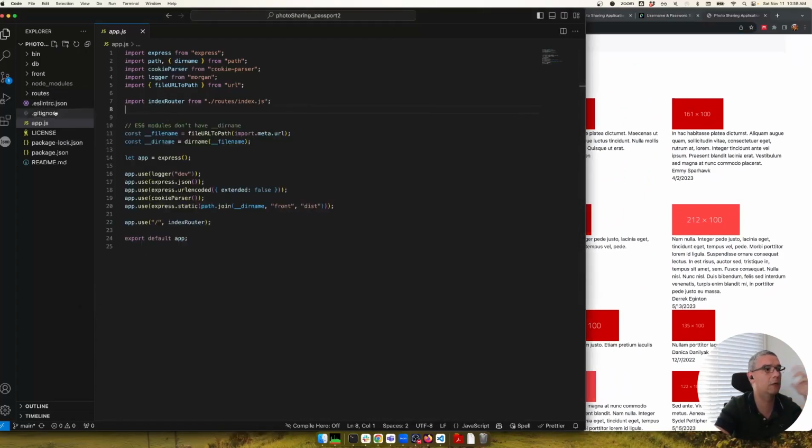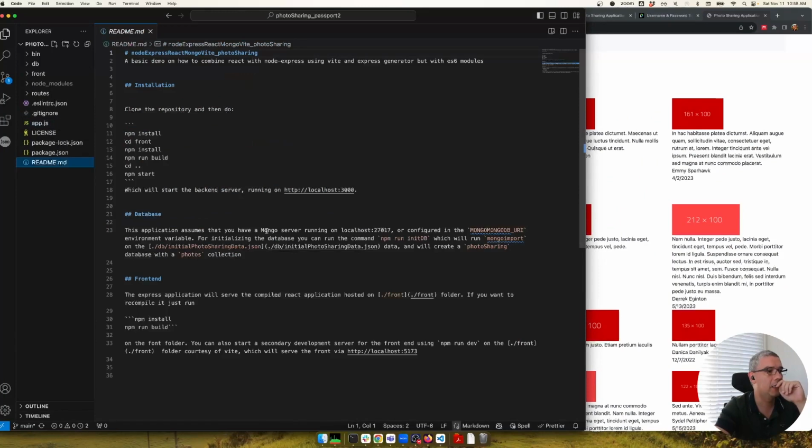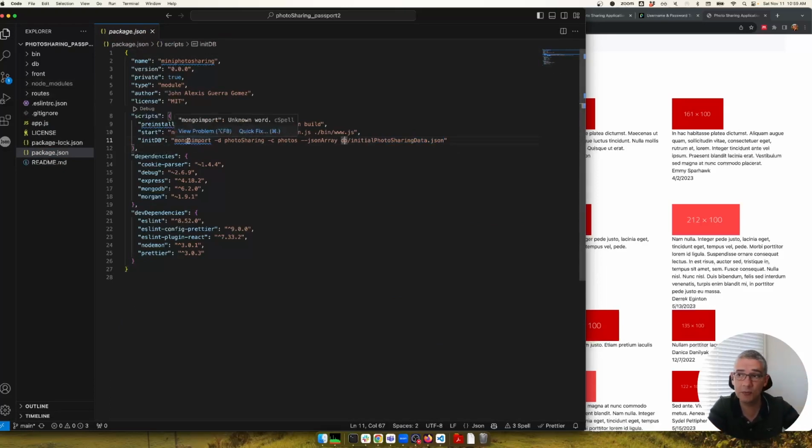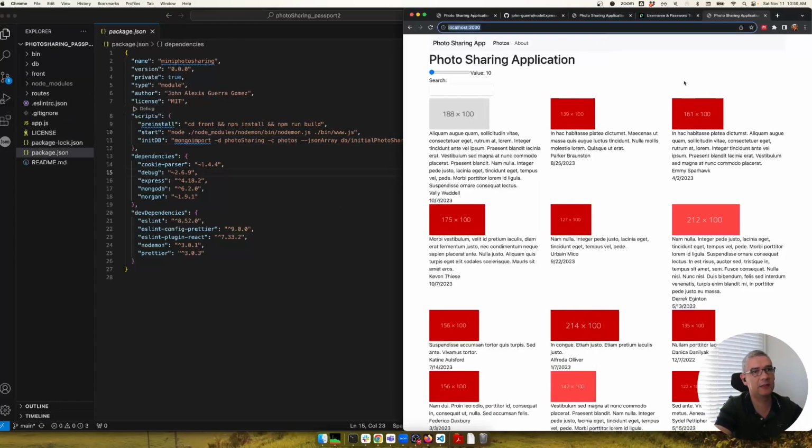If you are running it for the first time, then you can also run npm run initdb, which is just going to be doing a Mongo import from some JSON data that we have in a DB folder that is going to initialize your Mongo database. It assumes that you have your Mongo database running, and so forth. What else? Once you have that, then you can start running that.